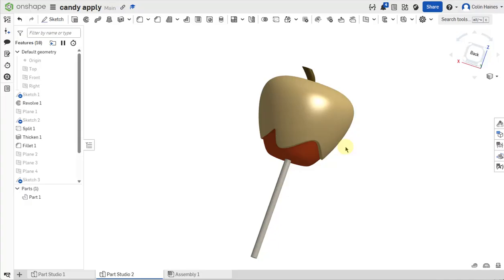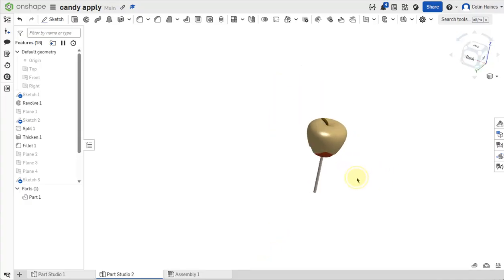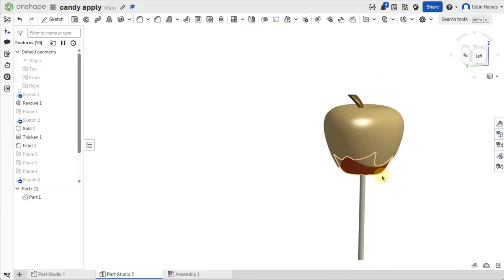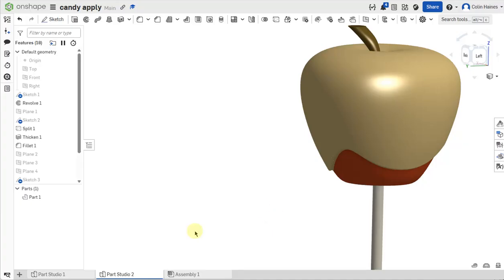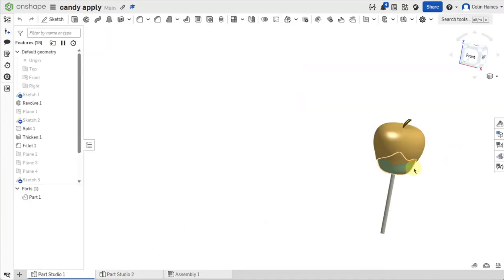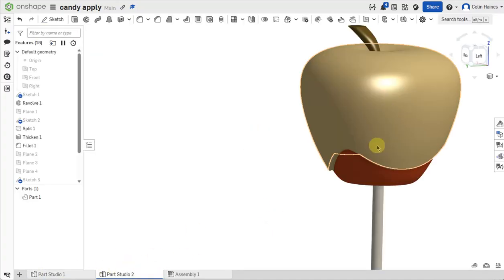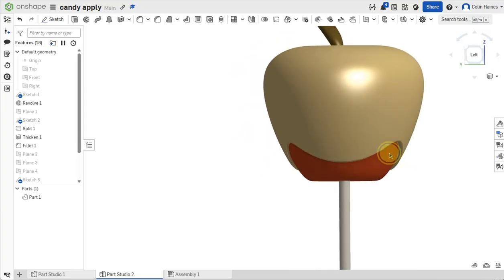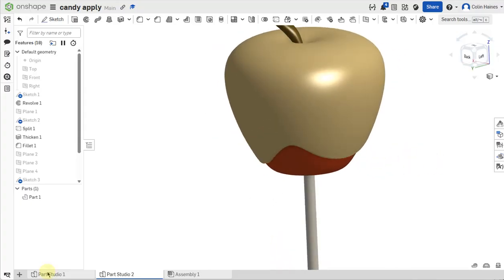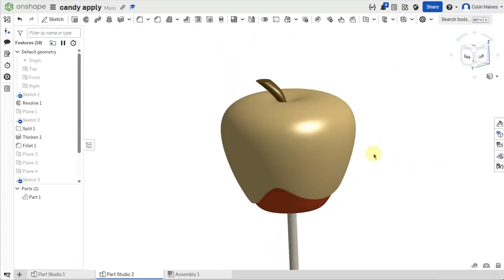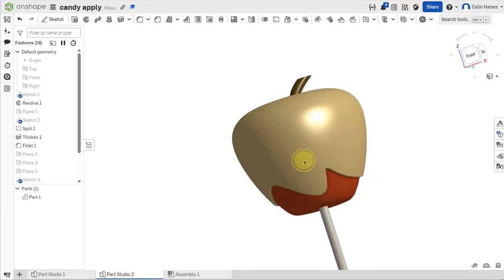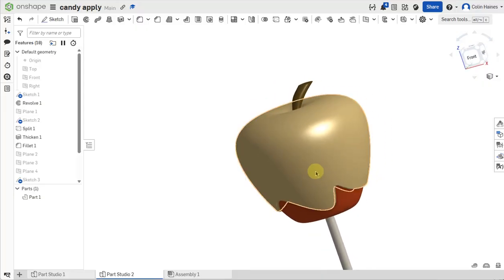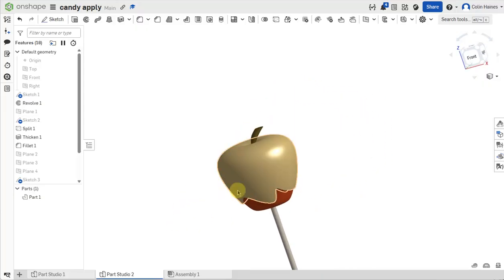I like how the caramel's drooping down. I went with a red apple this time instead of a green one. I brought my caramel down a little bit further compared with my first one. And yours won't look exactly like mine. If you make two of them back to back like I just did, they won't look exactly alike. And that's the fun in doing these kinds of organic shapes.